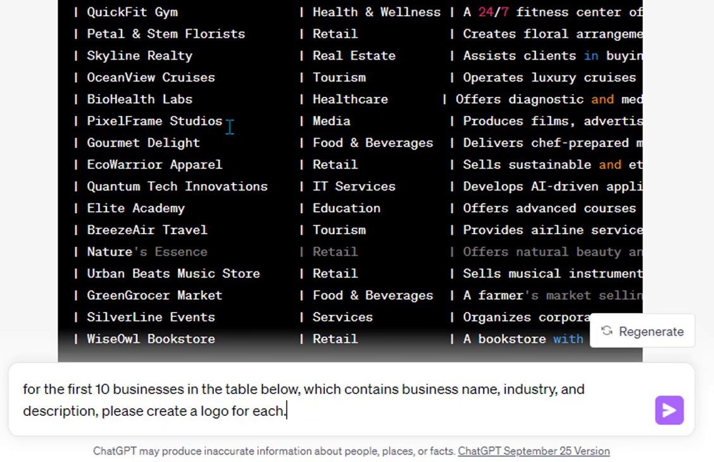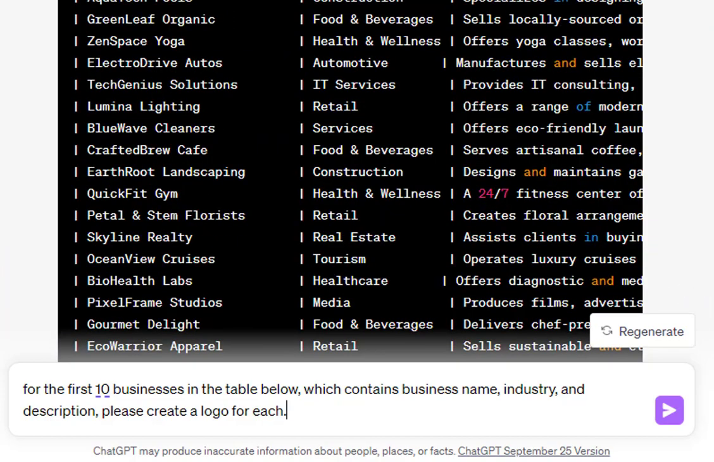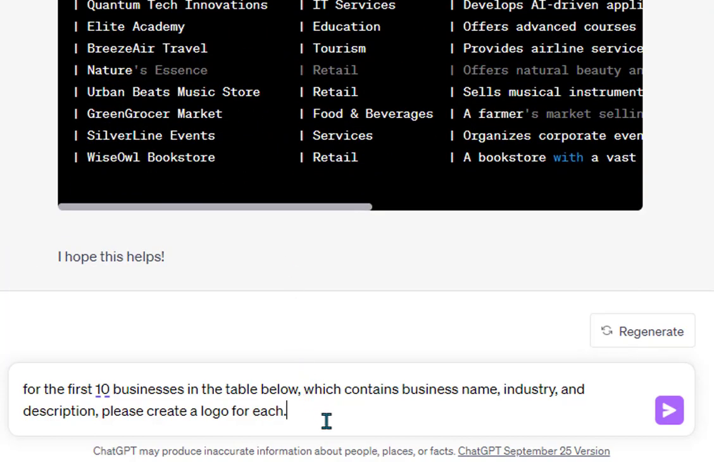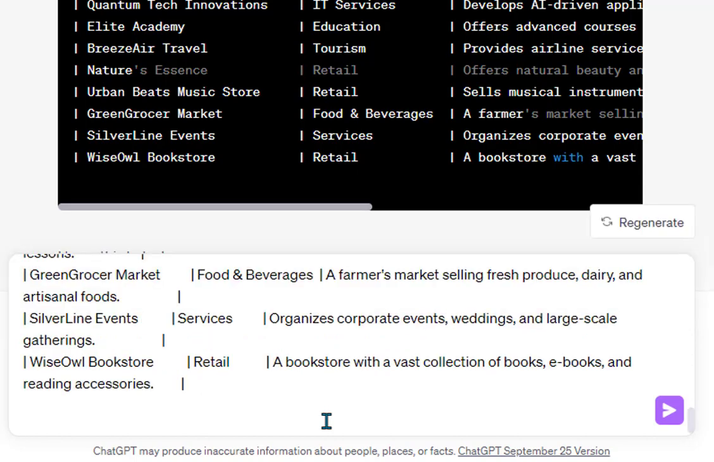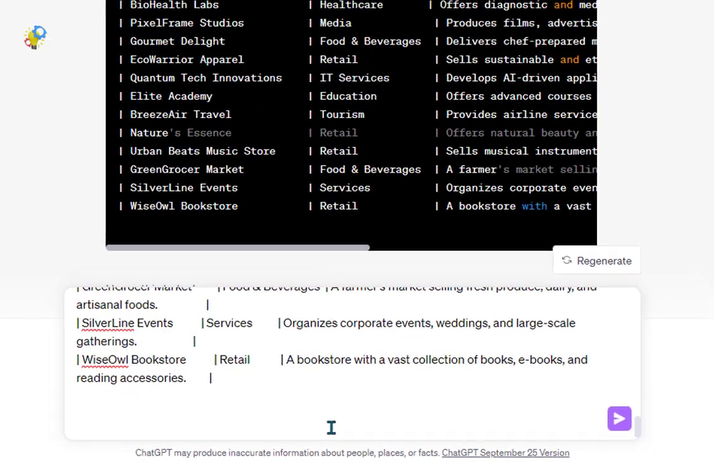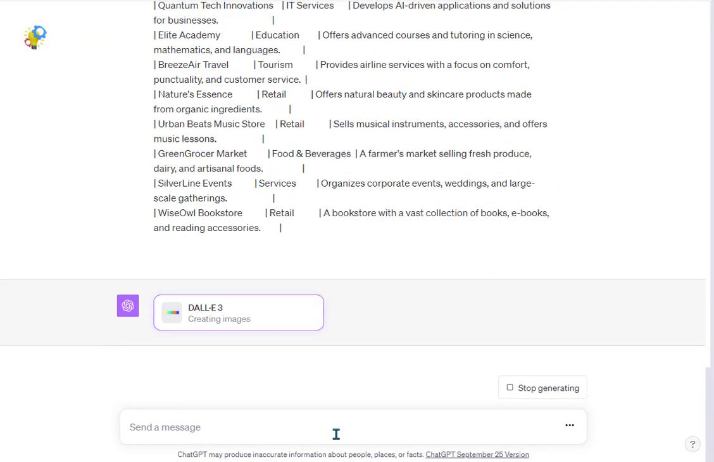Let me just make sure it's complete. Okay, great. Now I've only asked it to work with the first 10 because I want to show you a couple of instructions that you can provide to refine the logo that you get. So let's copy the table, hit enter, and it's very important that you have turned on the DALL-E 3 plugin, right? As I showed you at the start of the video. If you don't have that turned on, then GPT will not be able to create the logos for you. Okay. Now it will create, I think, 4 at a time.